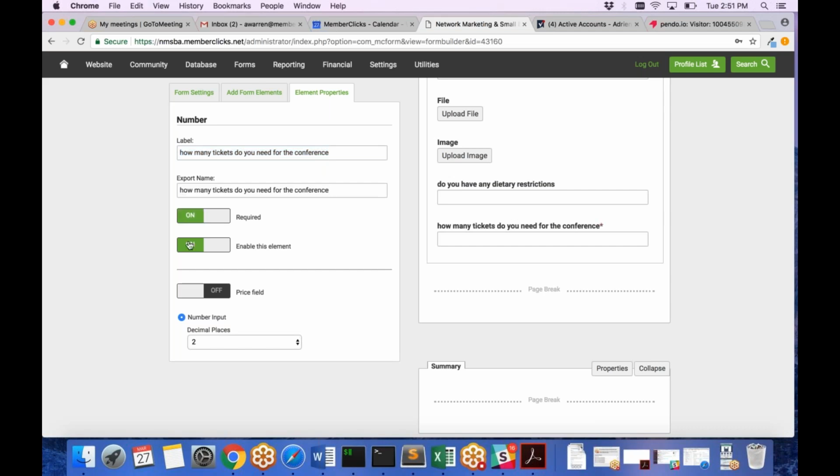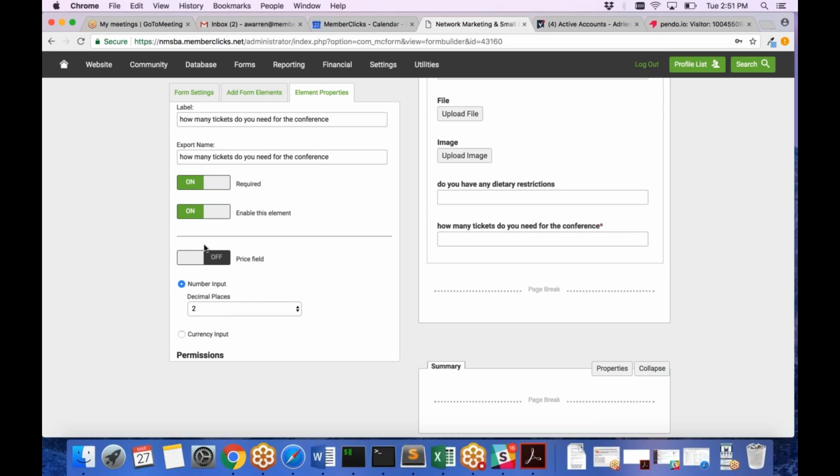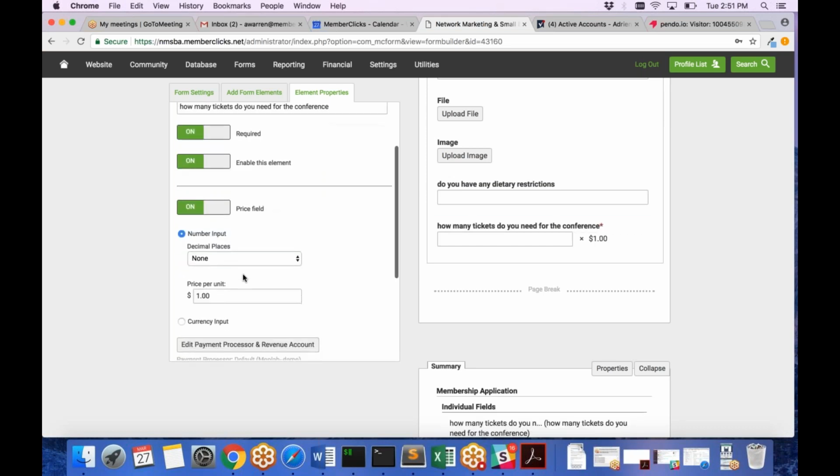So we can make it required. We're going to use the element, but here's this magical little price field. So they could say, okay, we want 5 tickets. Now you can charge them for those tickets just by turning on the price field. We say each price per unit, maybe each ticket, is $125. You'll notice this is going to populate on the right-hand side. So if they say they need 5 tickets, it's going to say 5 times 125, and it'll create that line item on the invoice for 125 times 5. It'll include the total amount on the invoice. So this is invoicing your member.